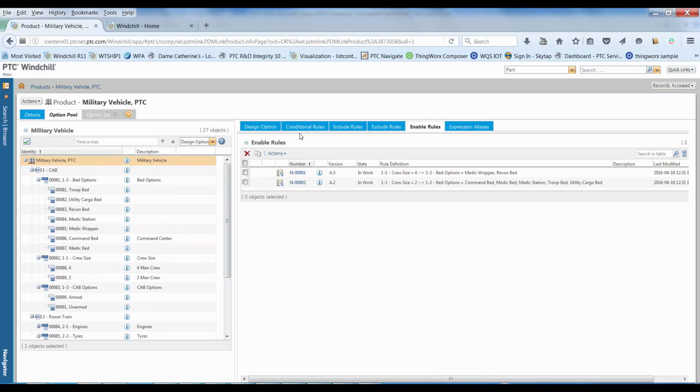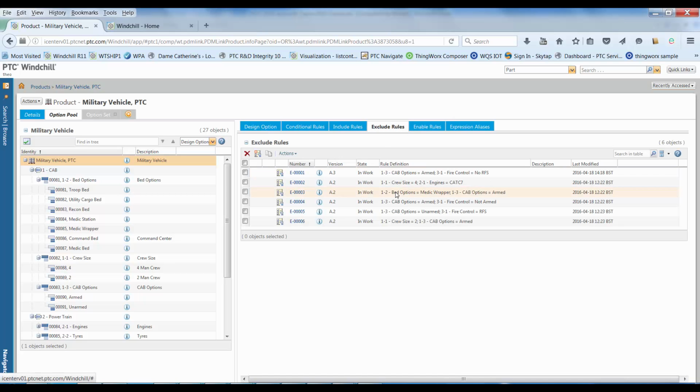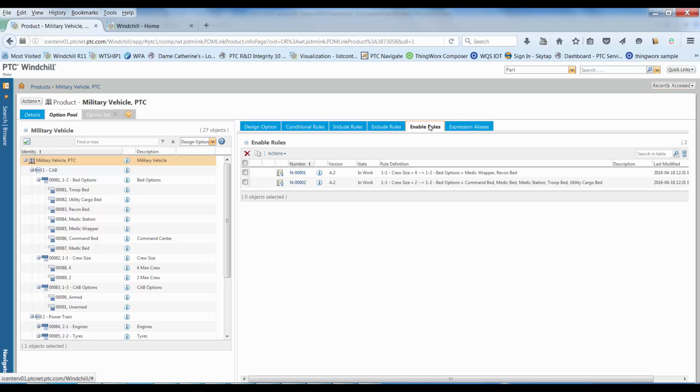Then I can also start to build rules between these different options. So for instance we have include rules where I can say if I have a crew size of 4, then I will automatically select a PMZ engine. In the same way we can define exclude rules, and we can also define enable rules.